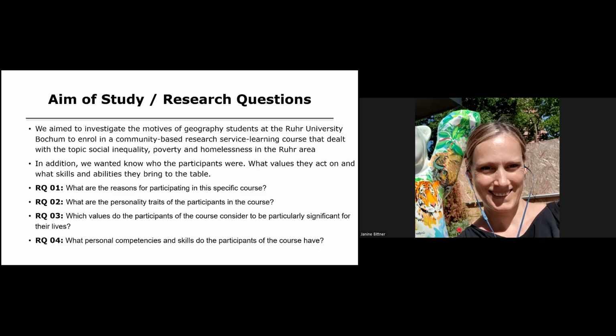So our qualitative interview study aimed to investigate the motives of geography students at the Institute of Geography of the Ruhr University of Bochum to enroll in this community-based research service learning course. And in addition, we wanted to find out exactly who the participants were. So we were interested in participant characteristics, like what values they act on and what skills and abilities they bring to the table.